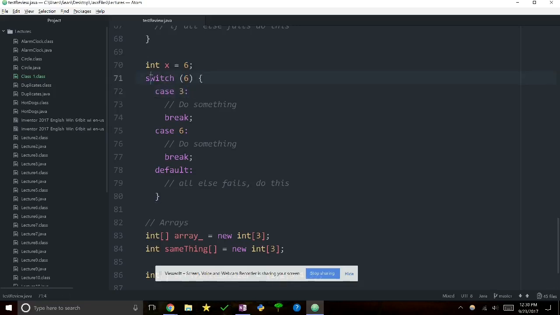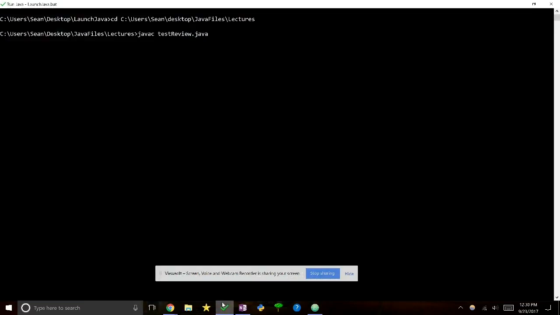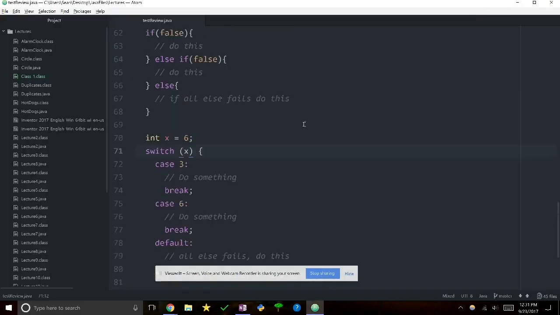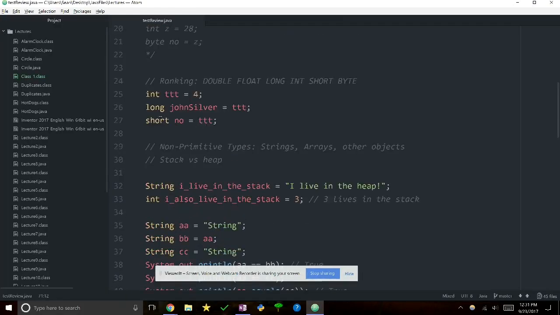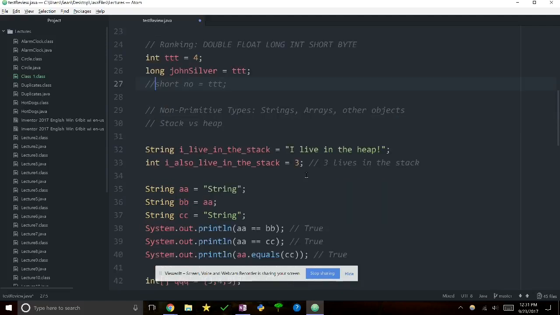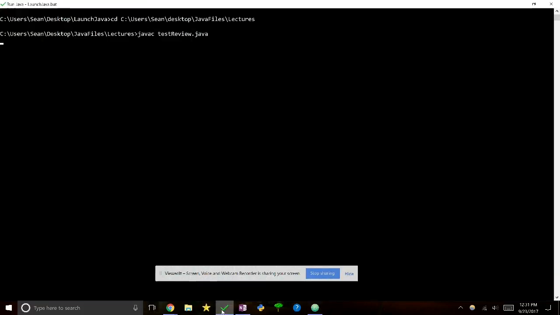The syntax is a little hard to remember. You do switch and then in parentheses put, oh, that should actually be the variable there, I believe. Make sure I don't get a compile error. Whoops, still didn't erase this thing up here from last time. Yes, it should be fine.